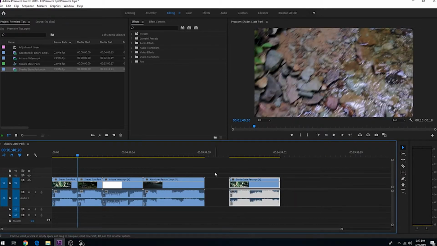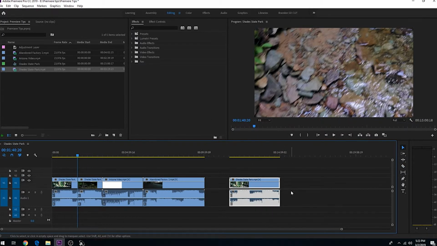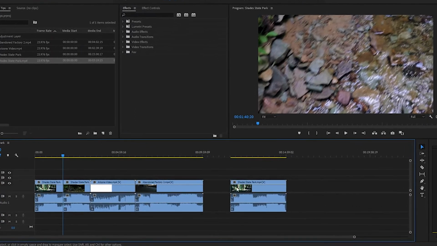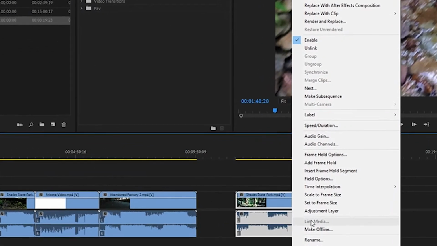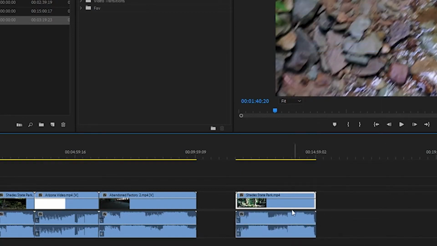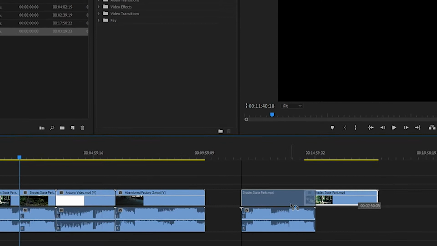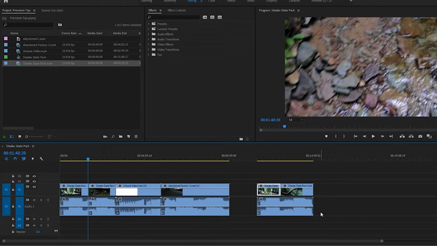Same thing if I'm cutting this. It's going to cut both the audio and the video, and I can't do anything about it. I can't just cut the audio. I can't just cut the video. So if you don't want these things together, you want them to move separately and cut separately, you can right click and go up to unlink here, and that'll unlink it. So you can just drag one at a time. If you want to cut something, you're only cutting one of those instead of both of them.